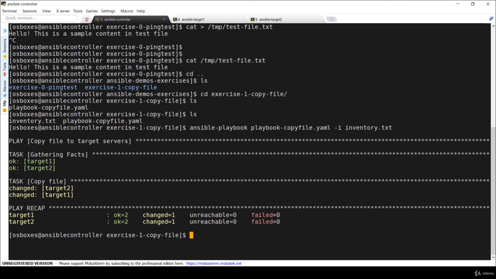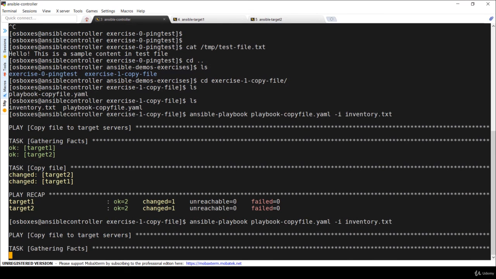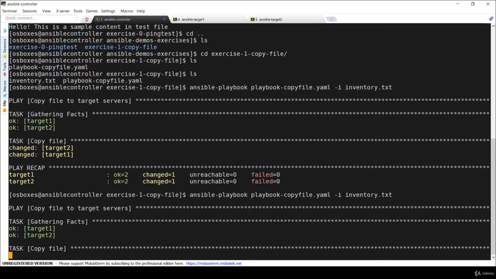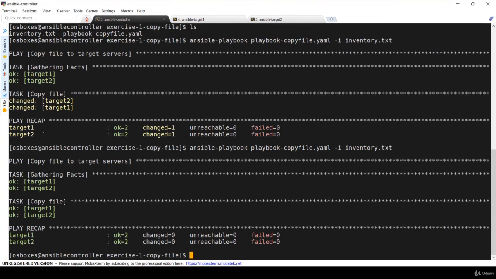If I now execute the playbook again, what would happen? Would it copy the files? Would it overwrite them? Or just leave them as they are because the files were there? As you can see, the output this time says OK. So that really means that the files were already there, and it didn't have to make a change or copy the files. So that's the difference between the first and the second execution. The first, it says changed. In the second execution, it says OK.